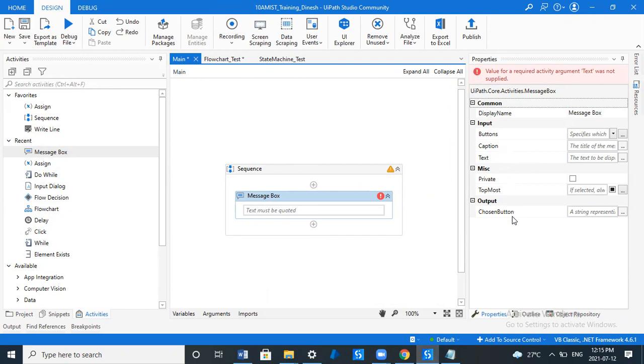What are these inputs and what are these outputs? Just forget about this message box. I will tell you about one other activity. There is an activity called Open Workbook, Open Excel Workbook. That is the activity.